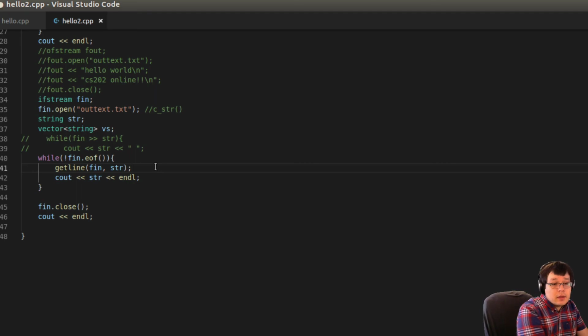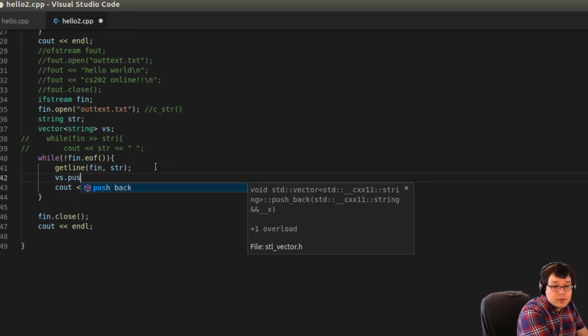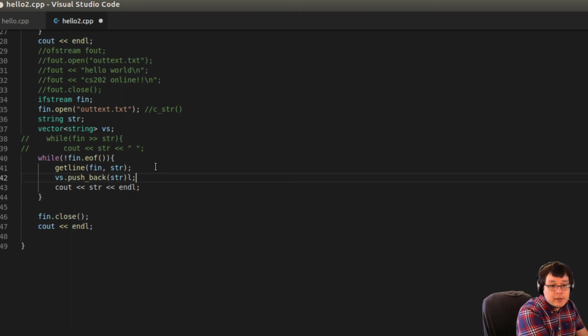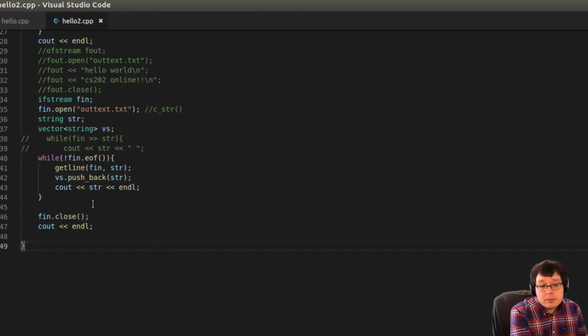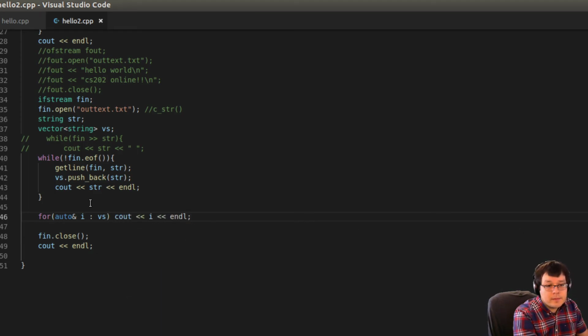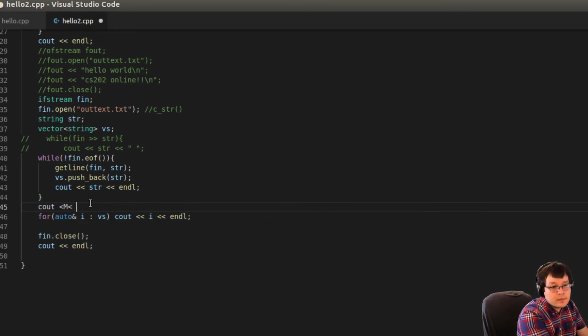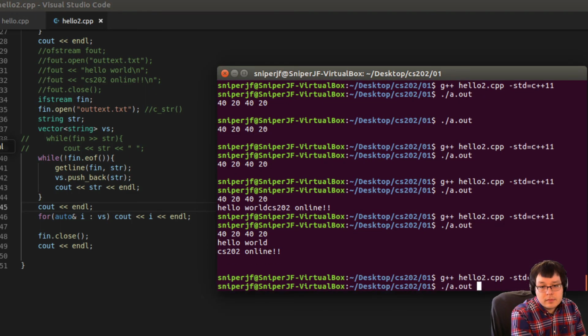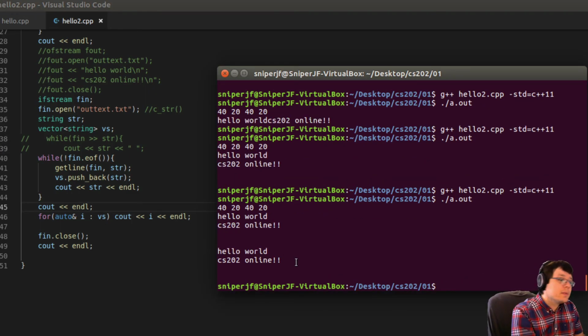So like, if you want to make a copy of it, you could do something like vs.push_back the string like such. You could do that. And then you could have a little for loop printing out what's in the vector afterwards. So as you can see, it printed out twice. So you could do something like that, but that's kind of the only thing I could think of in terms of that.